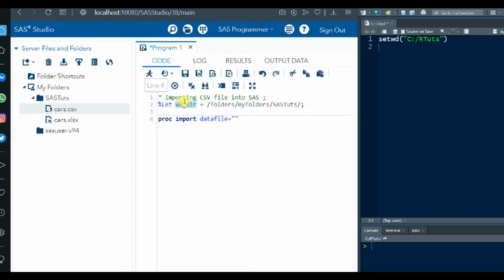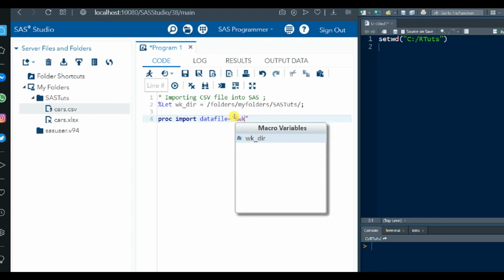Remember, I have this as my placeholder for this entire path. So I'm just going to specify it here. I want to make reference to it with a %, and I want to say working directory. And I want to tell SAS that the macro ends here with this full stop, and then I want to give the name of the dataset, cars.csv. Okay, that's done for that.